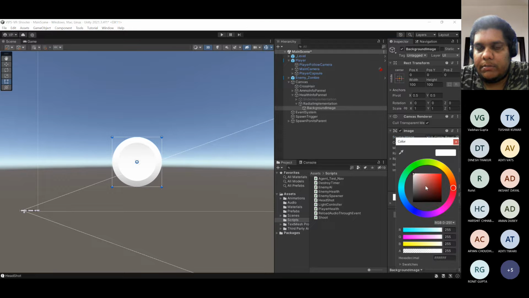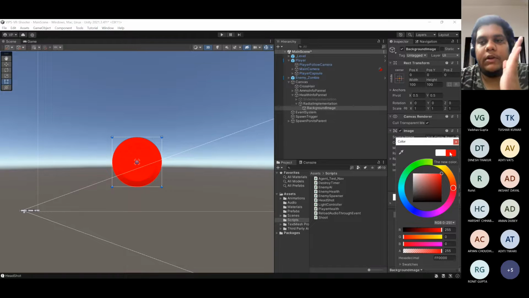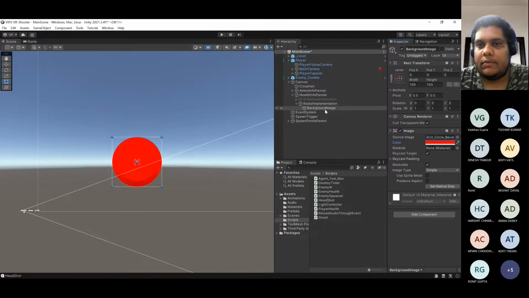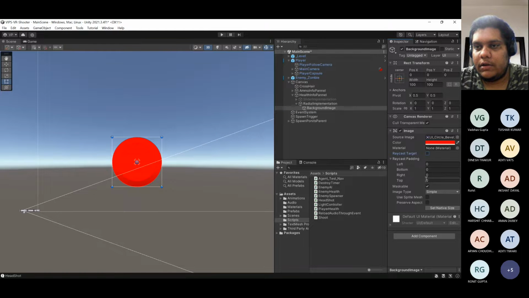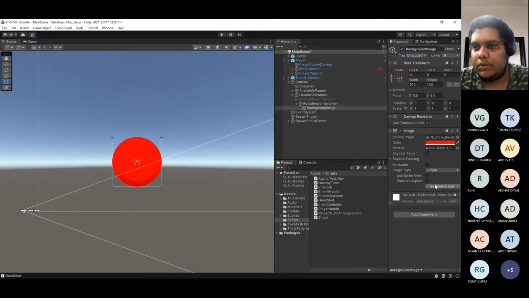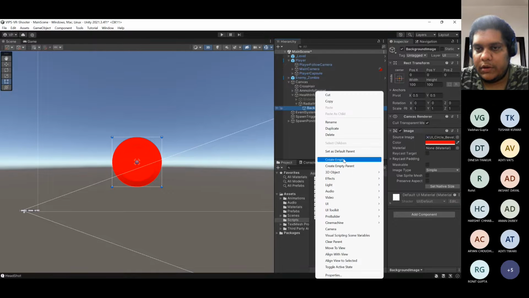We'll change the color of the background to red, because when the green wears off, we want it to look red, as we did with the slider. Then we want an image, and we can turn these things off: radial, raycast, maskable. It doesn't matter, we're not using those. We do want to use a fill image. I'll create it and then I will show you.